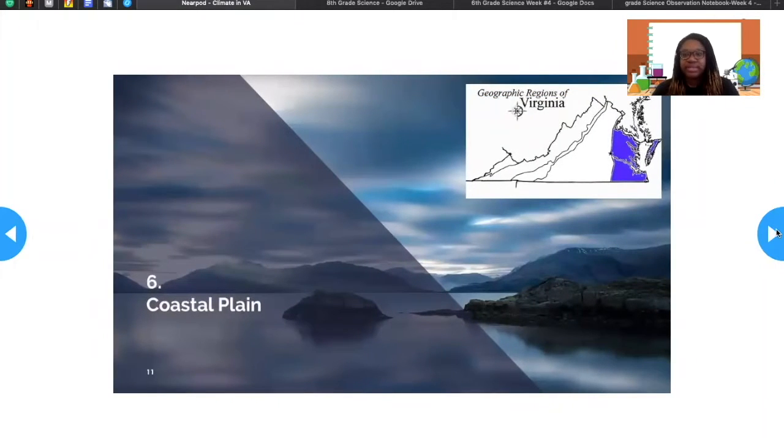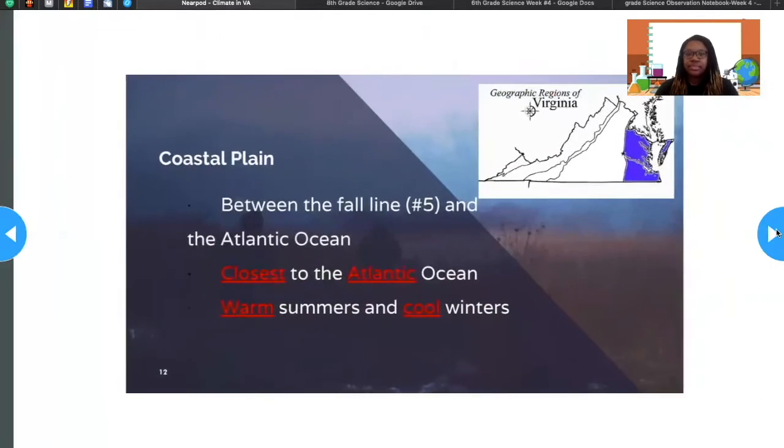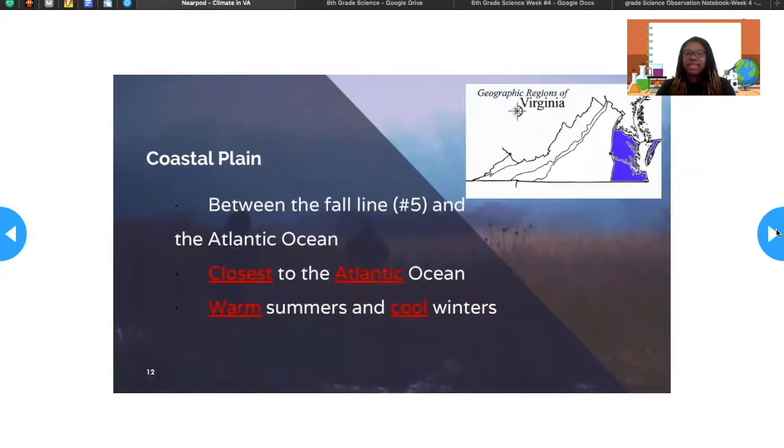Now we're at the coastal plains. These are between the Fall Line and the Atlantic Ocean. It's the closest to the Atlantic Ocean. They have warm summers and cool winters. If you've ever taken a trip to Virginia Beach and you check the temperature in Richmond, and then you check what it is in Virginia Beach, most of the time there's a difference. During the summertime, it's always going to be cooler at the beach, and during the wintertime, it would be warmer because you have the Atlantic Ocean, this large body of water, which is making the climate more mild.